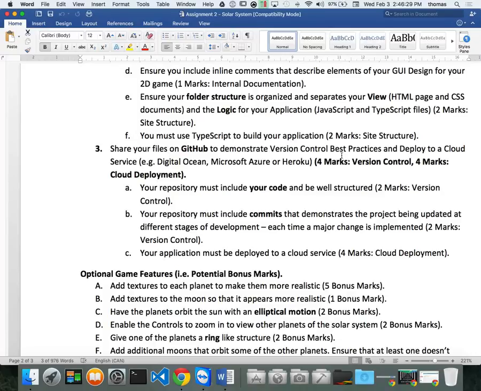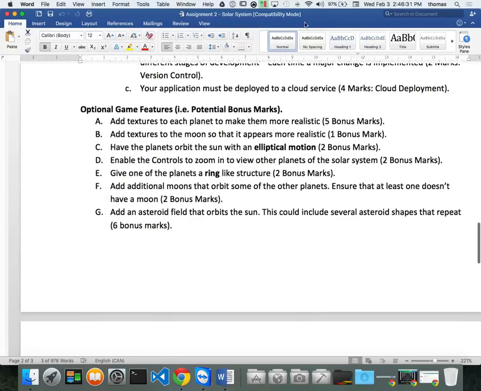Make the solar system. Now, I've also included a bit of examples of where you can get some bonus marks. Some of them are easy, some of them are challenging. So if you're someone like a Steven who wants to challenge himself, this is the place where you can really do it.